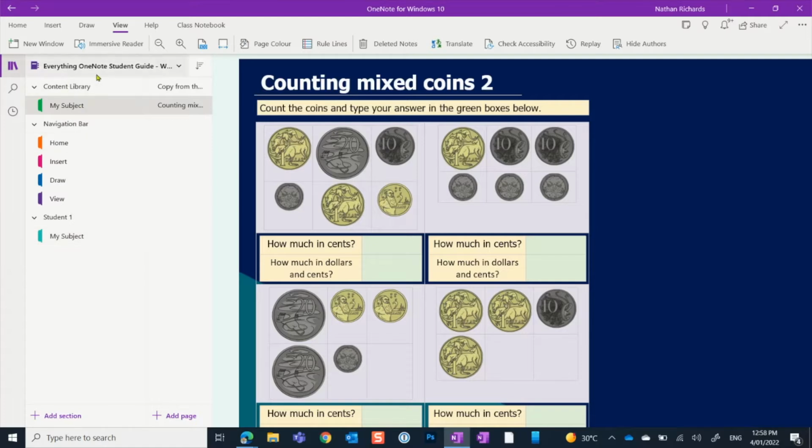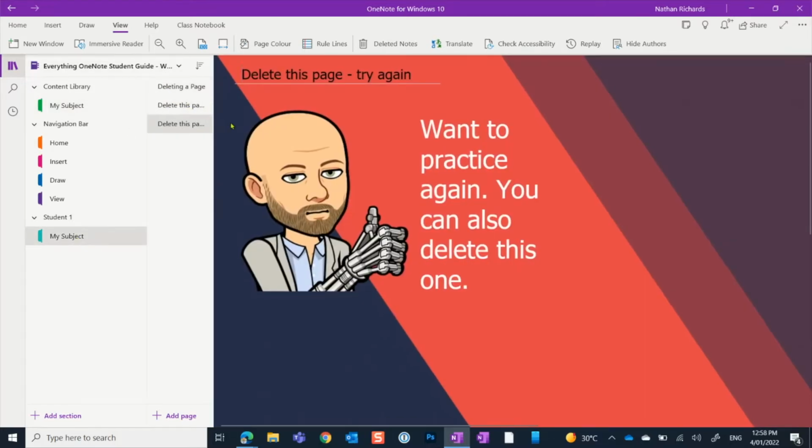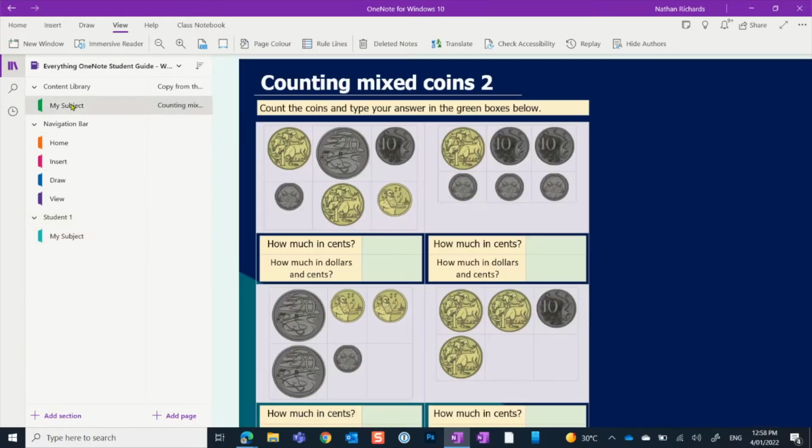But sometimes you might also want to take content from the content library, which is this one here at the top. Now, what we're going to do is come over here and practice taking a copy of this and placing it into your My Subject section. So there are some pages in here already. They are for a separate activity, but we're going to practice this.